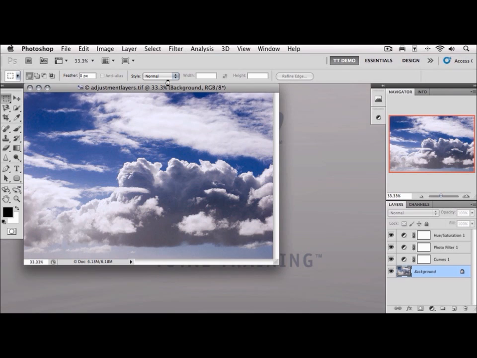Now I'd like to direct your attention to the bottom right portion of the screen where you find our layers panel, and for the very first time we have a series of adjustment layers. We've got a curves adjustment layer, photo filter, and hue saturation. Now we've worked with each of these three tools before. The difference this time is that they've been applied as adjustment layers.